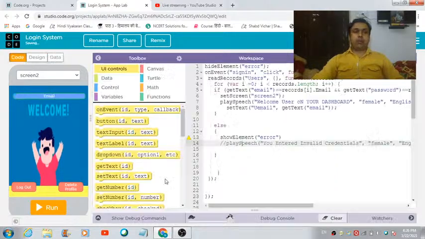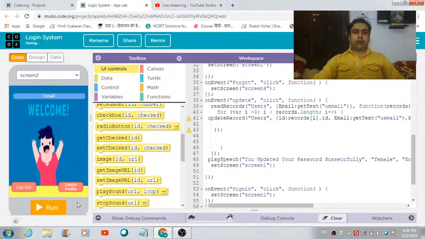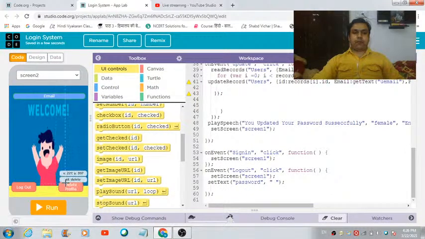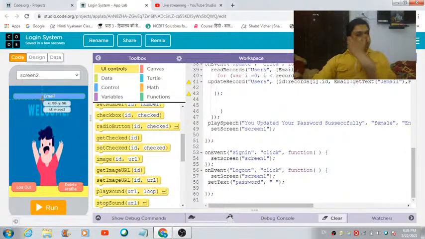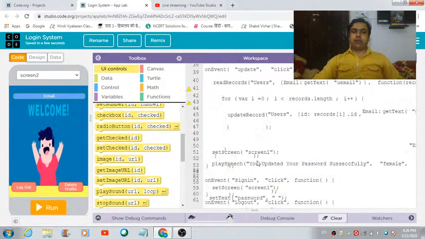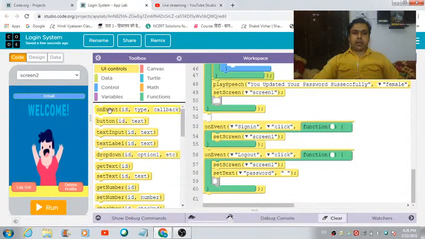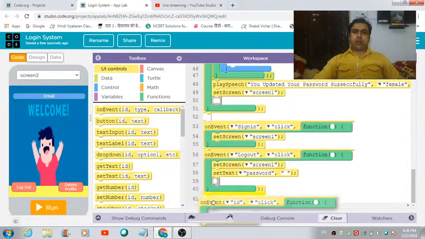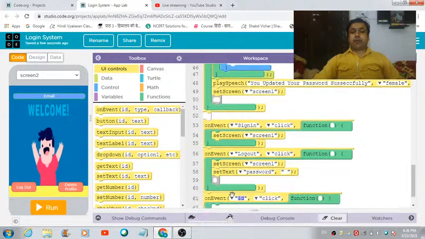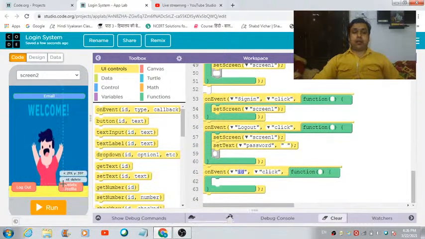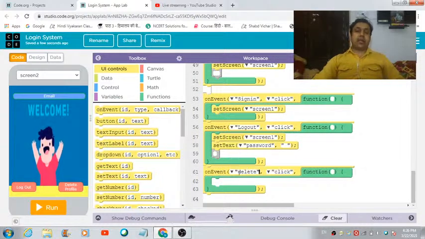Let's come on this coding panel and define the code for this delete profile button we have placed over here on this screen too. So I'm going to convert it into block based coding first, and from this UI control section, let's pick up this uneven block and drop it over here. Fine, right from the first drop down, I'm going to select the ID of this delete profile button. So the ID is delete.